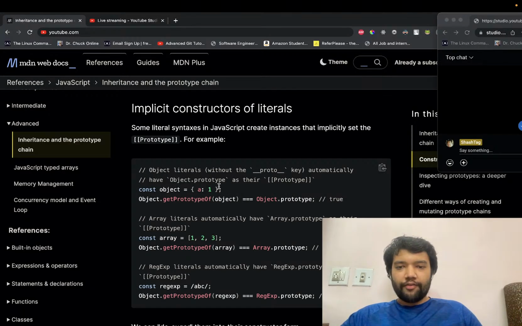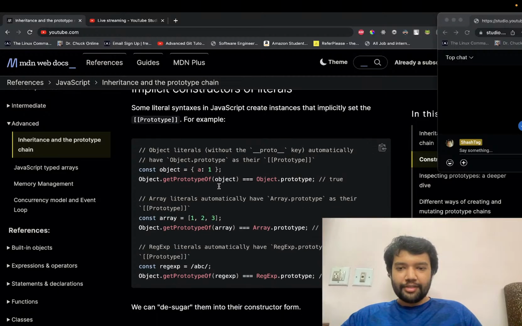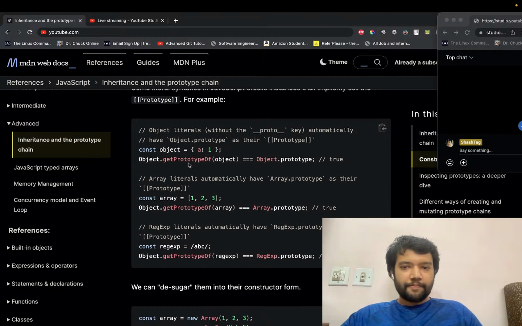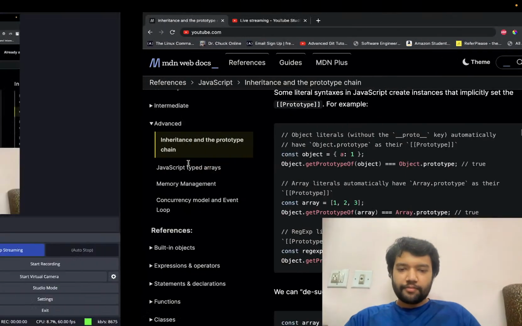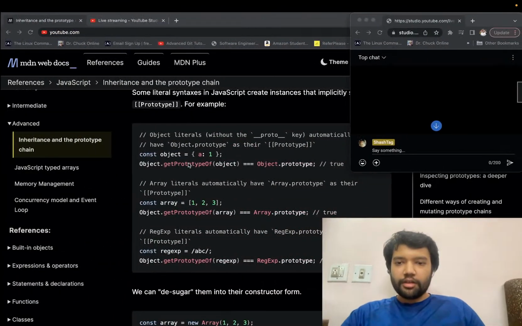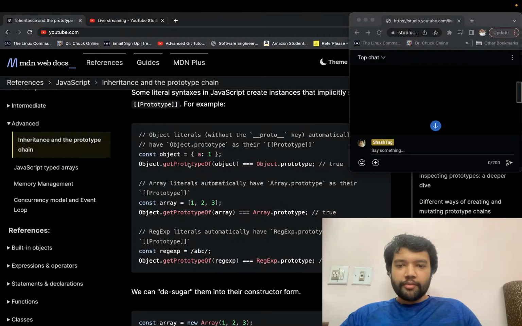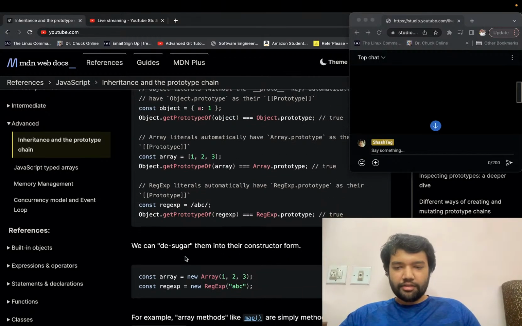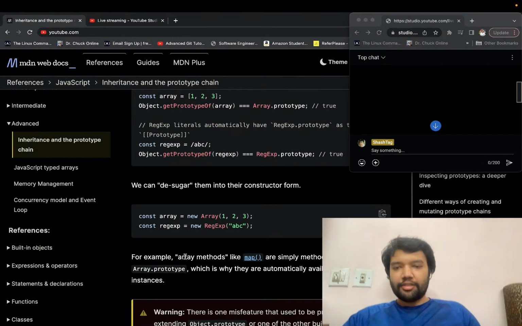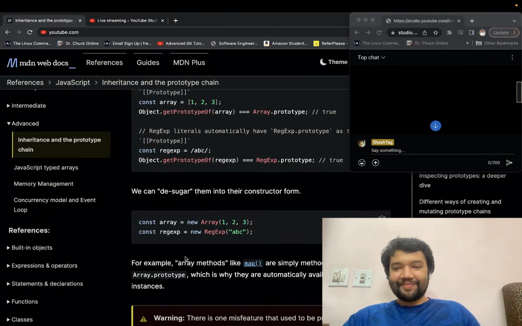Implicit constructors of literals. Some literal syntaxes in JavaScript create instances that implicitly set the prototype. For example, const object = {}; Object.getPrototypeOf(object) === Object.prototype is true. Array's getPrototypeOf is true as well. Exactly. We can de-sugar them into their constructor form.